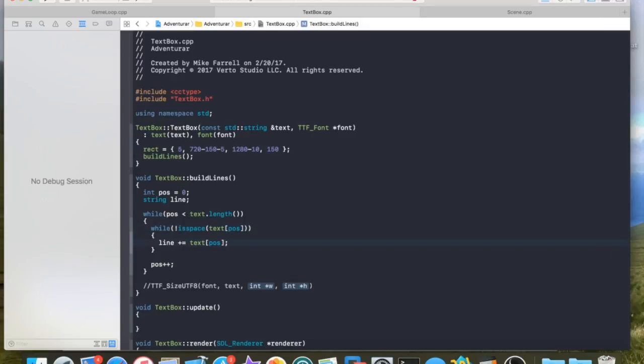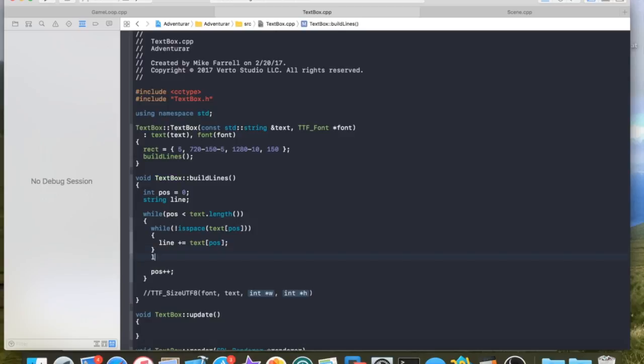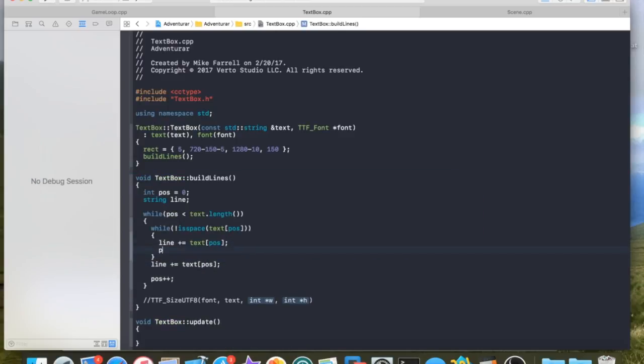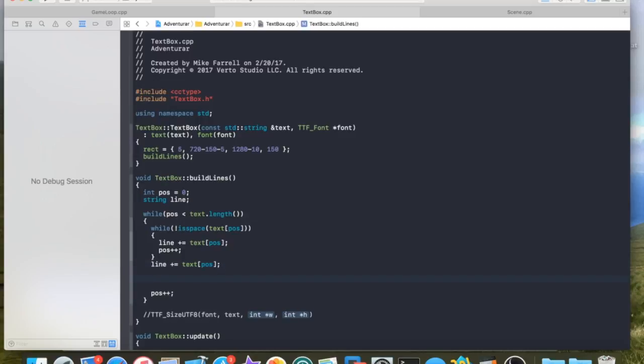Yes, we're going to add to the line one character at a time, the whole part of the word until we encounter a space. Now, if we do encounter a space, we don't want to forget about that, so we still want to add it. And of course, we're going to need to increment our position within the string every single time we march through. So what this now determines is we've added one word. Once we get to a point where we've added a single word, then we measure the line so far.